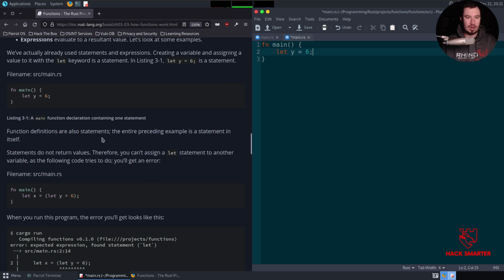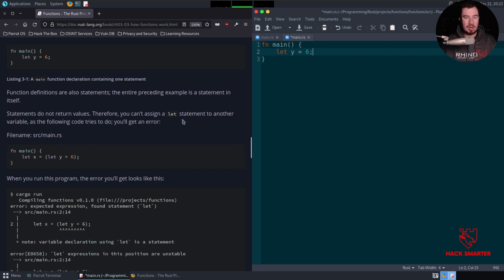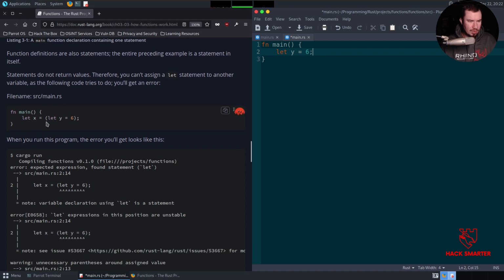Function definitions are also statements. The entire preceding example is a statement in itself. Statements do not return values. Therefore, you can't assign a let statement to another variable, as the following code tries to do. You'll get an error. So let x equals, let y equals 6. Okay, well that makes sense that you can't do that.